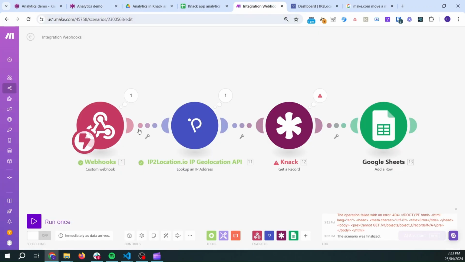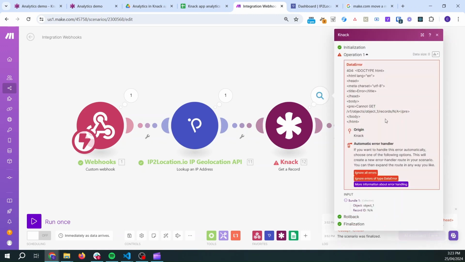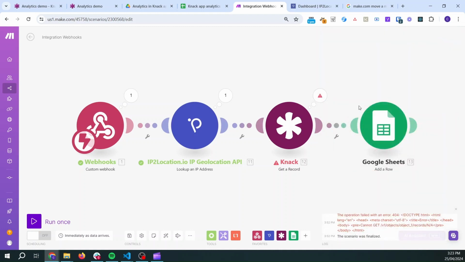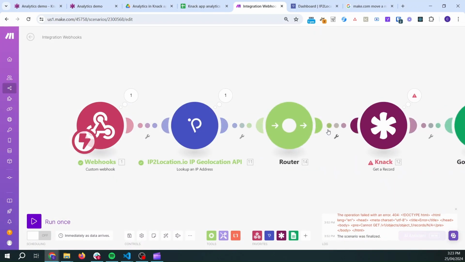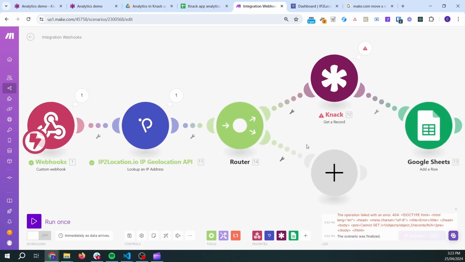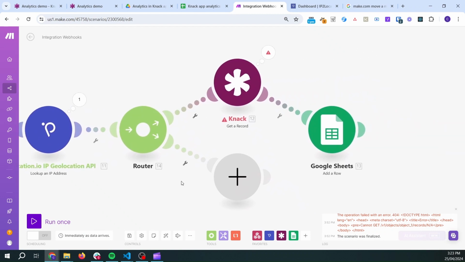So my scenario ran, but I get an error here saying that no record was found. So I'm going to need to add a little branch of logic here to only try and get a record from Knack if there's a record ID. So the first thing I'm going to do is right click here and go add a router. And then I'm going to click the plus button and add a new route as well.